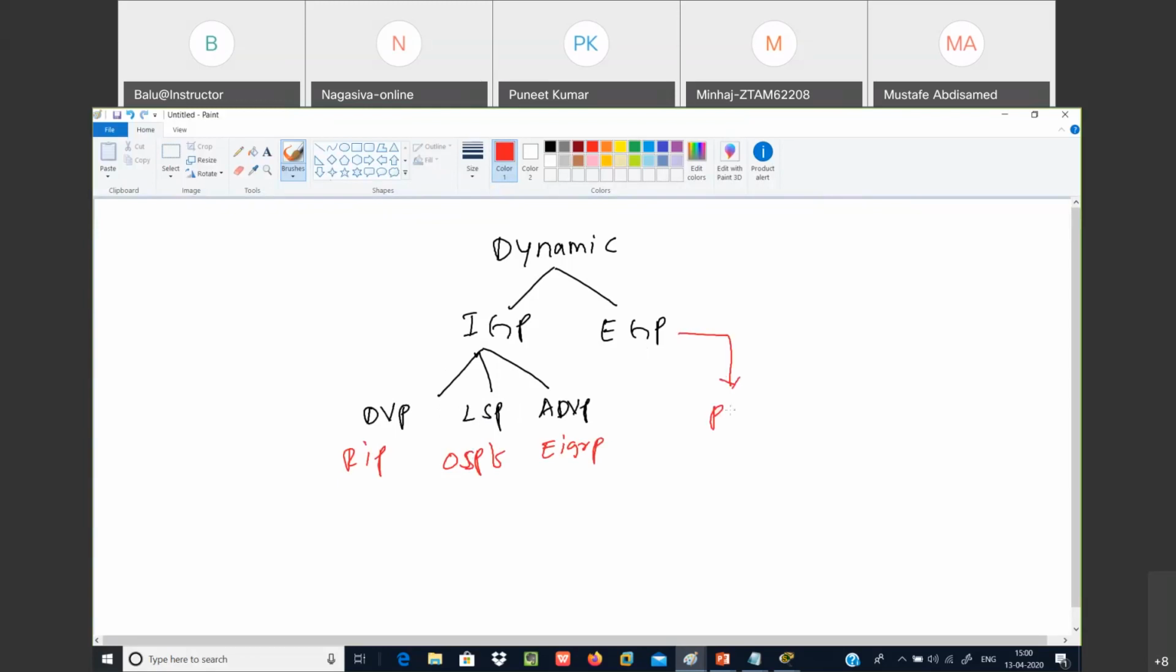EGP is path vector. The one and only protocol is the BGP protocol.